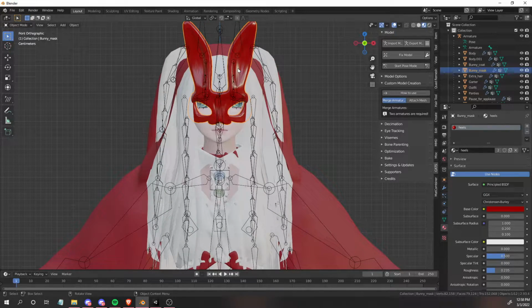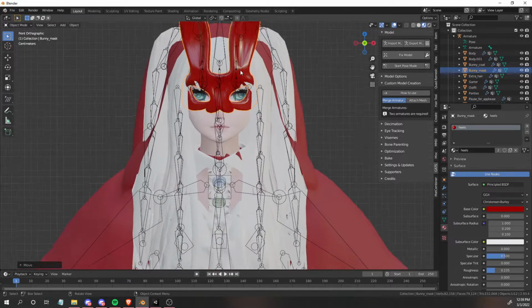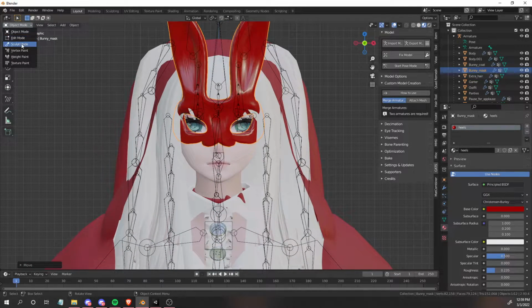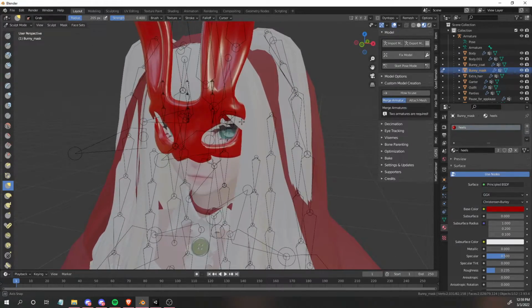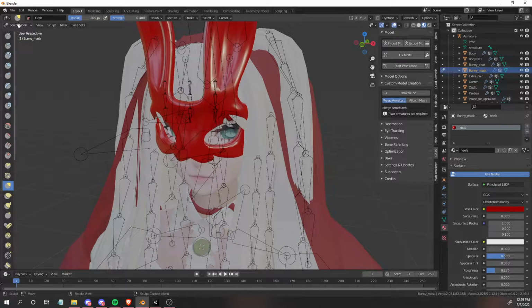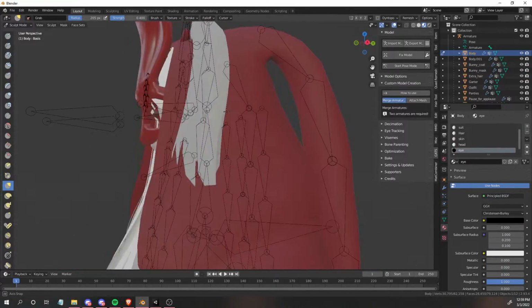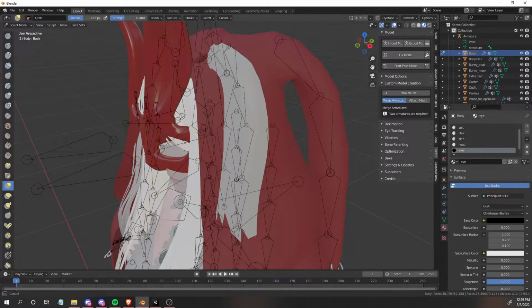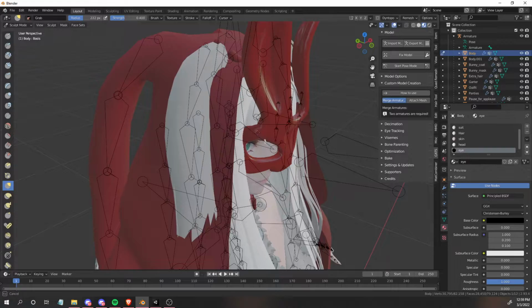I'm going to move the mask up a tiny bit because you can see it doesn't match my eyes anymore. So I'm going to sculpt it a bit. You might not have a mask on your avatar, this is just mine. I will sculpt the hair because I don't think I can make the mask smaller.